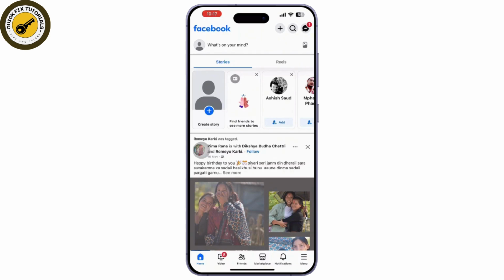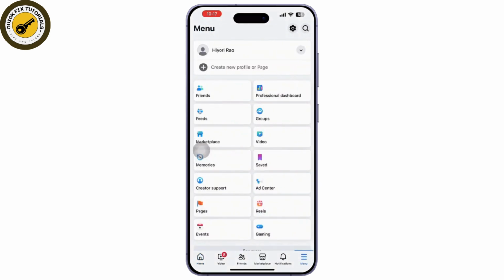So first, you launch the Facebook app on your mobile device. Now tap on the three dashes option available in the bottom right corner of your screen. Then once you tap on the three dashes, you will be navigated to the menu section. Now scroll to the bottom of the page and tap on the logout option available there.